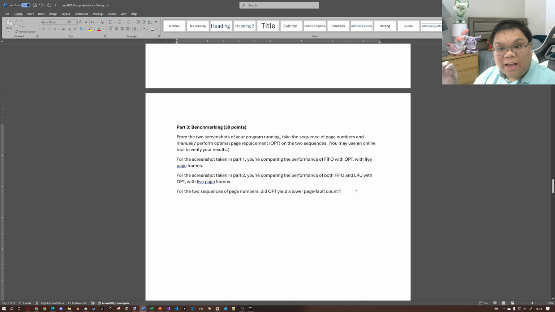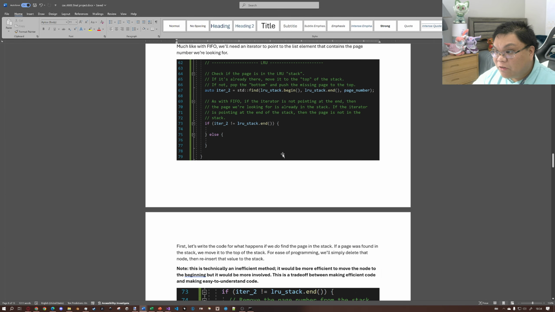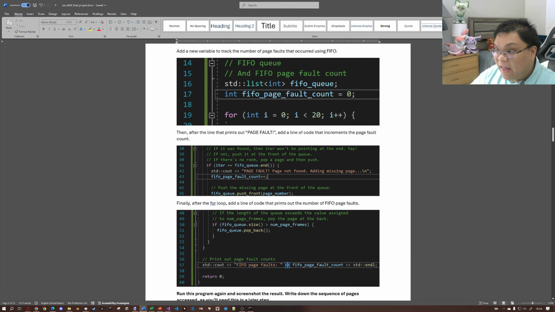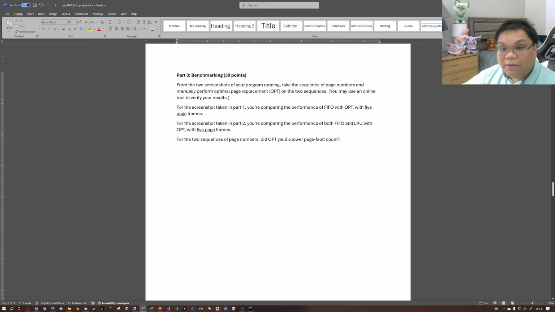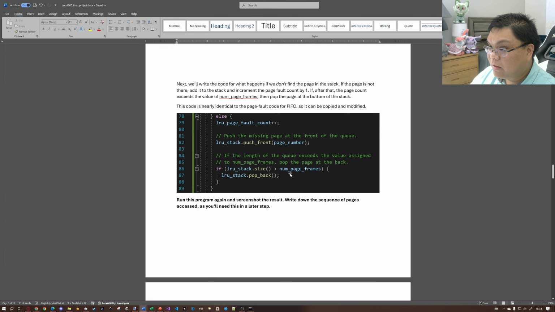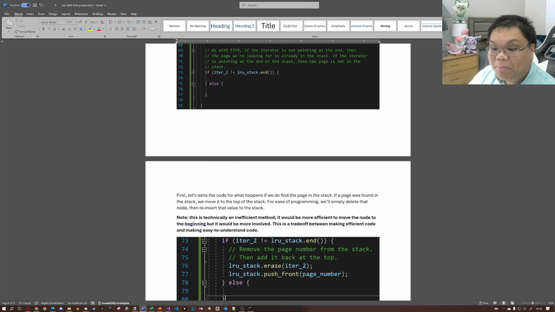So really the question that you're answering is, did you get a lower page fault count using OPT? Oh, and by the way, you're doing this twice. First, with the screenshot from part 1, where you're just comparing FIFO versus OPT. And again, in part 2, with the screenshot taken there, where you're comparing FIFO, LRU, and OPT. Really the point is to get you practicing with finding out page fault rate manually. Not that you'll ever need to do this, but it is good practice after all. Okay, so let me just amend some instructions and I'll be right back.